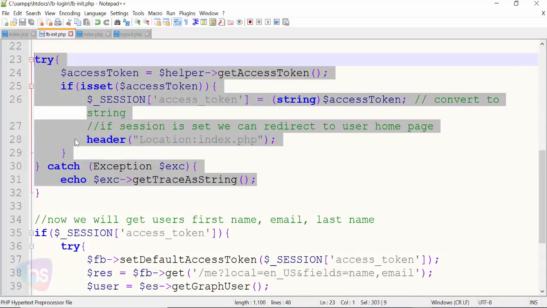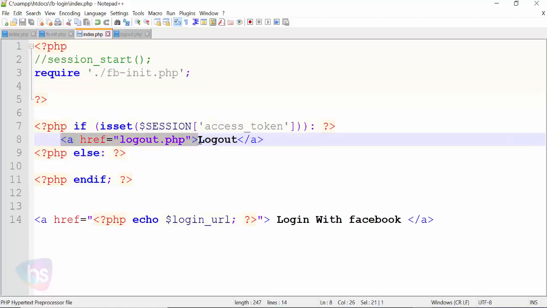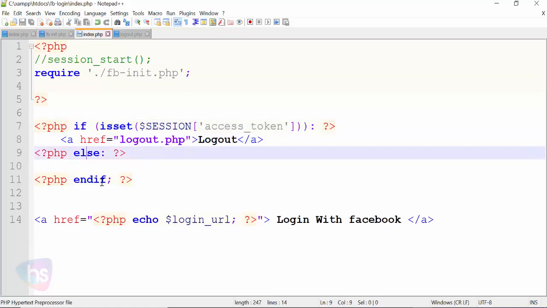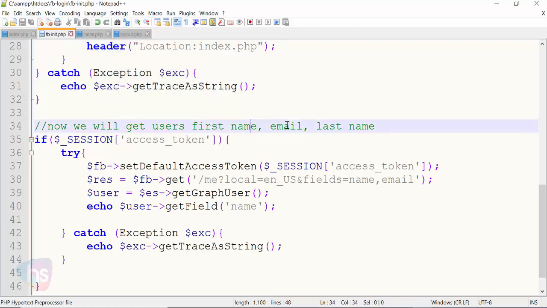Now we check whether the session access token is set or not. If it is not there, we redirect to logout.php. If the access token is available, we use an else and continue with the login. Now we will get the user's first name, email, and last name.